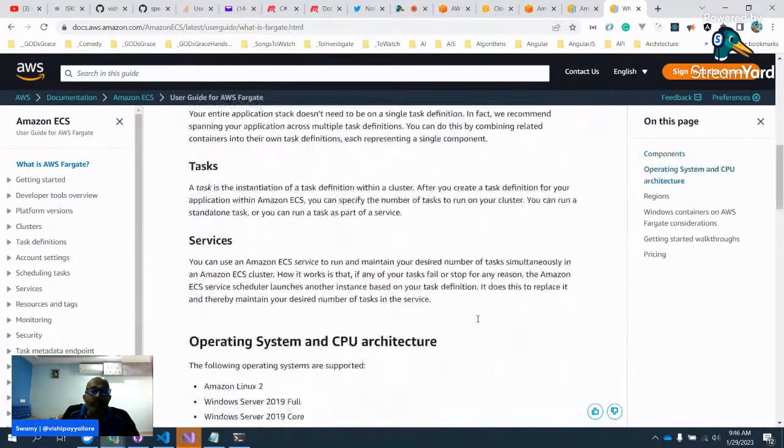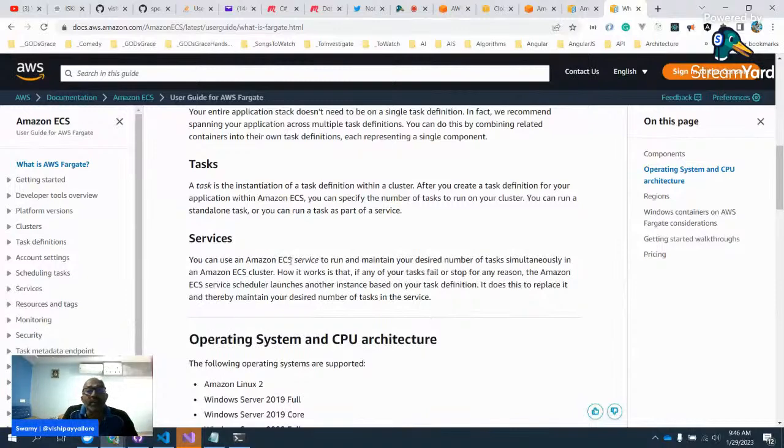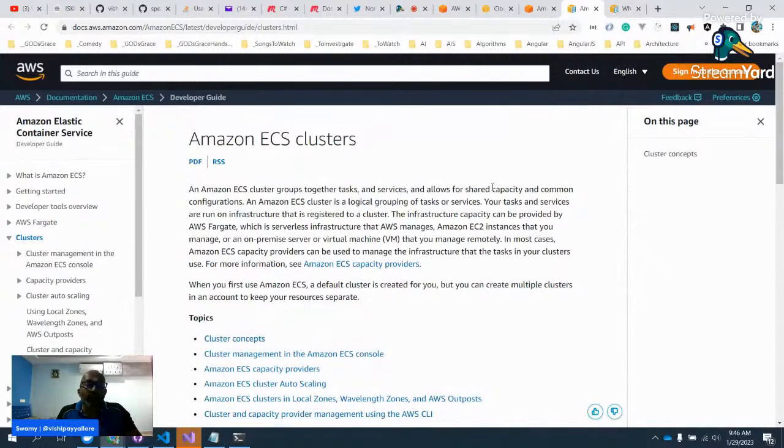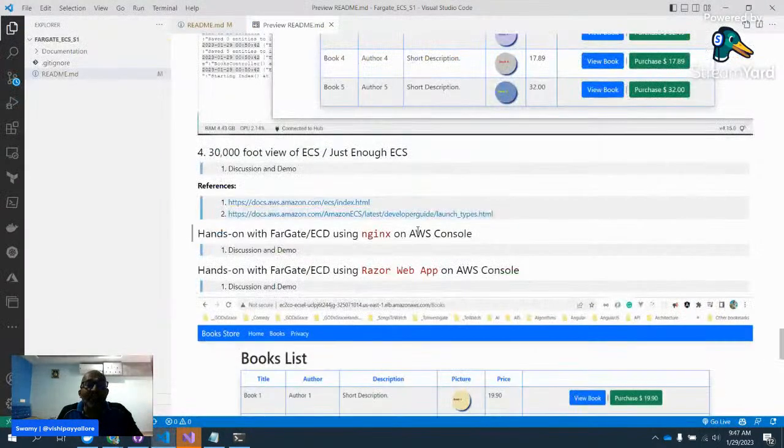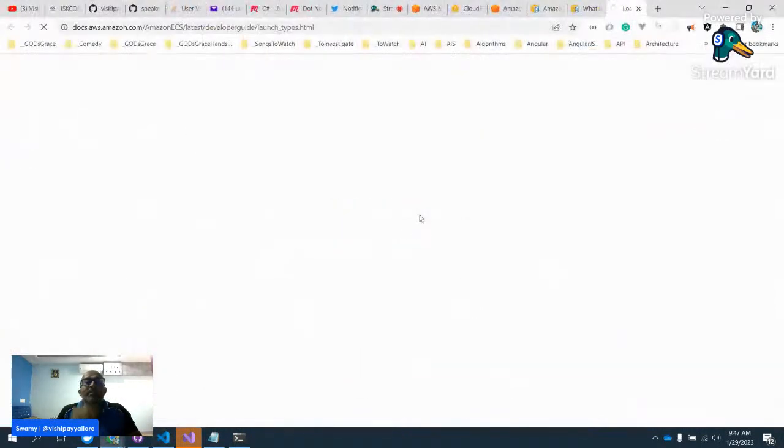And a service is used to run and maintain your desired number of tasks simultaneously. How does it work? If any of your tasks fail or stop for any reason, the Amazon ECS service scheduler launches another instance based on your task definition. That means if you dismantle it, it will come back again. That's one thing. And another important thing, I think we have learned just enough theory, but I want to touch on this piece also.